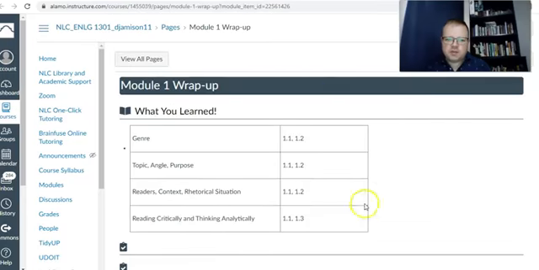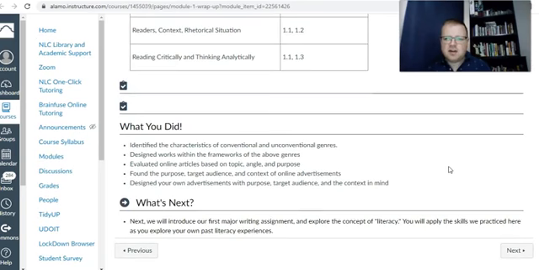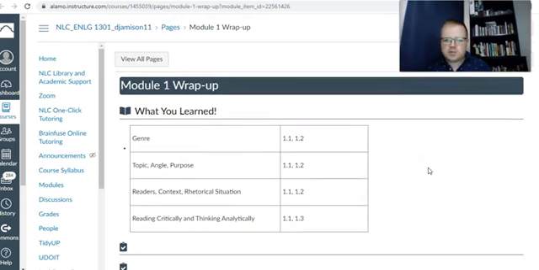The last part of the module is just the module wrap-up, and you can look here, it says the same thing as the first part of the module. Alright, so that's the first module overview. It took me 15 minutes to do that. Hopefully the rest will be a little bit shorter.